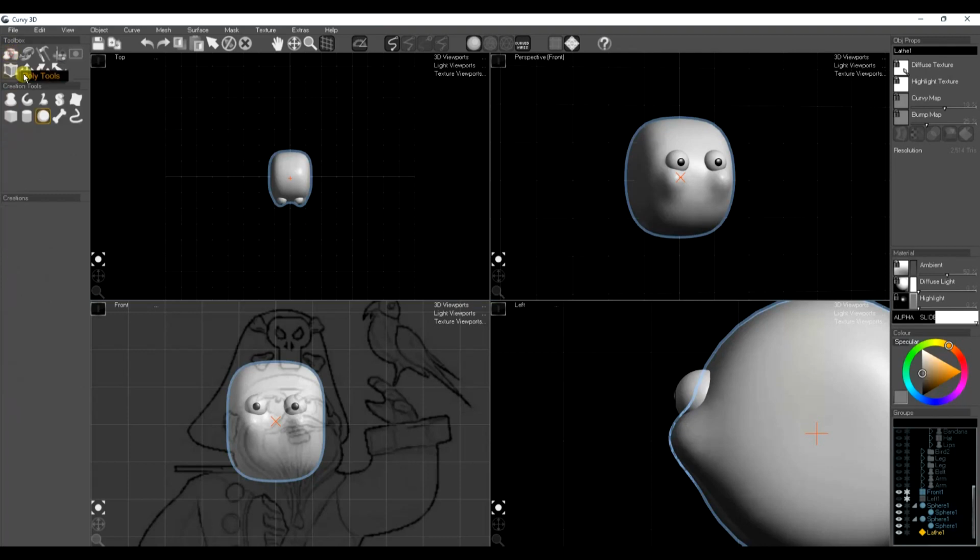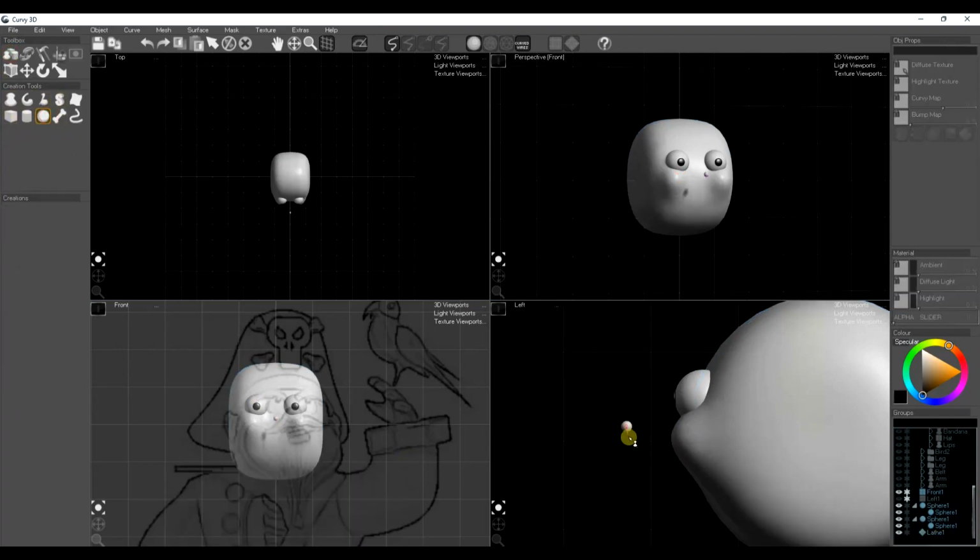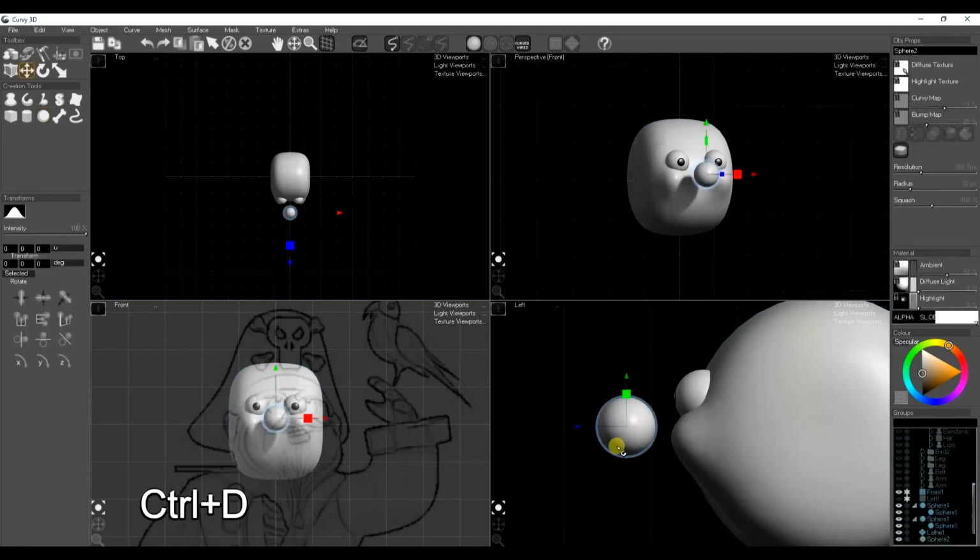With two eyes, I'm now going to sculpt the cheeks. We're using mirrored sculpting mode, so we get both cheeks at once. Next, we need a nose. I'm going to make this out of 3 spheres: one for the bridge, one for the end, and one for the nostril.